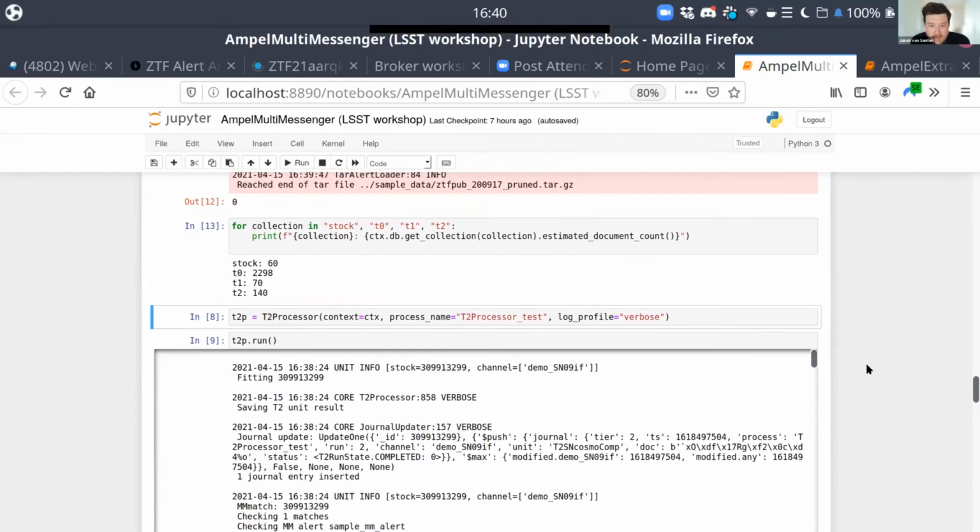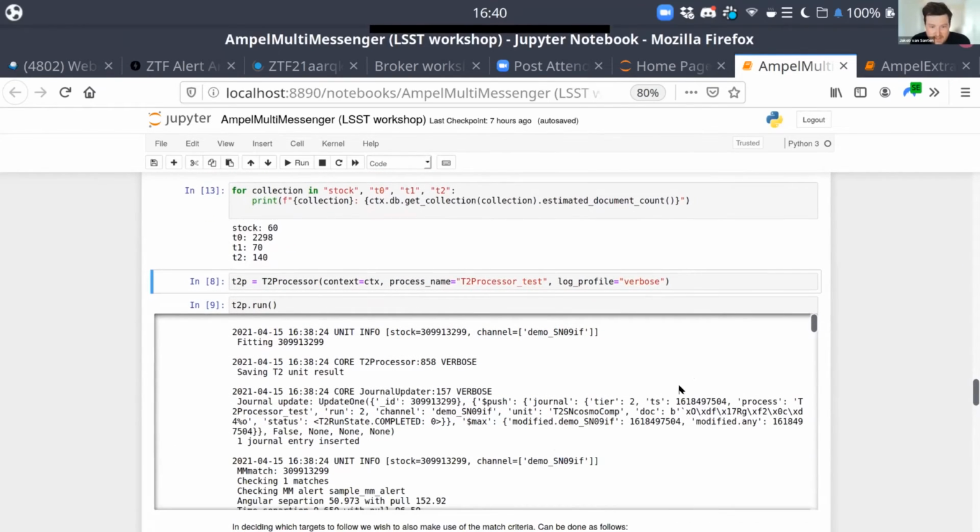So the next step is then to actually run those calculations. The alert processor only requests that they be run, but in the live configuration, these 2 things are running asynchronously, and the T2 processor picks up new requests for calculations as they run, and they typically appear within a few seconds of a new transient being accepted. Scroll down, please.